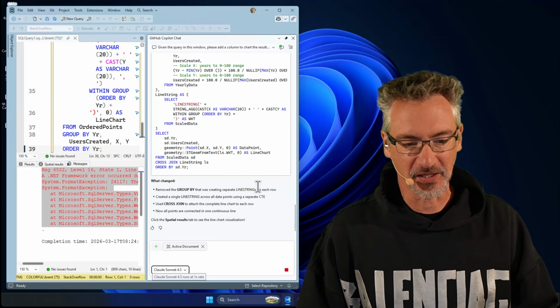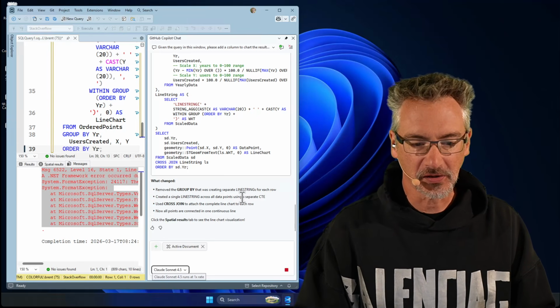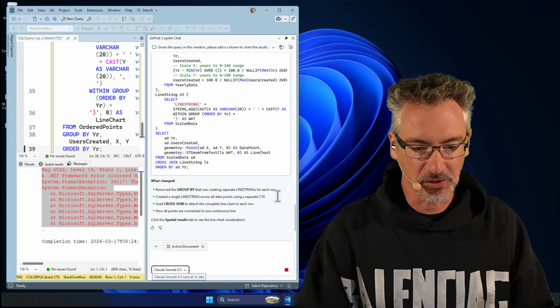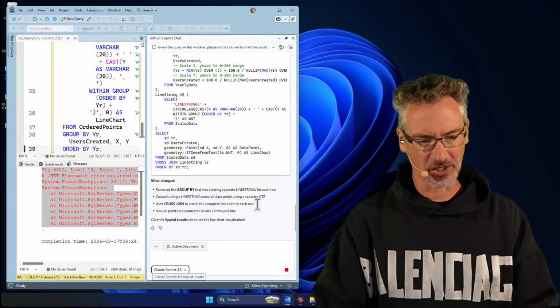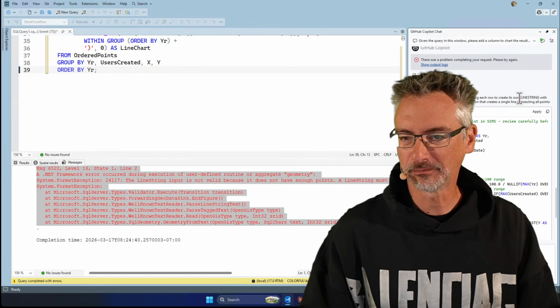That's hilarious to me that it would do a separate line for each row. That doesn't make any sense. Created a single line string across all data points using a separate CTE, then use the cross join to attach the completed line chart to each row. Oh boy. All right, let's see how this goes.